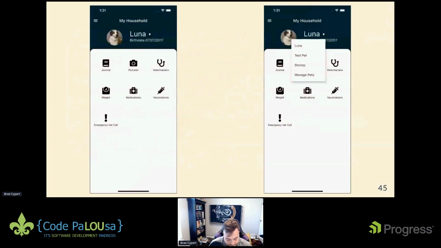So here's a really interesting example of how we can make something more adaptive. This is the UI that you saw earlier on the left. This is what happens whenever I tap the dropdown. So you can see that there's multiple pets here. There's Luna, there's Test Pet, there's Shrimp, and then there's a button to manage the pets that you have on your account.